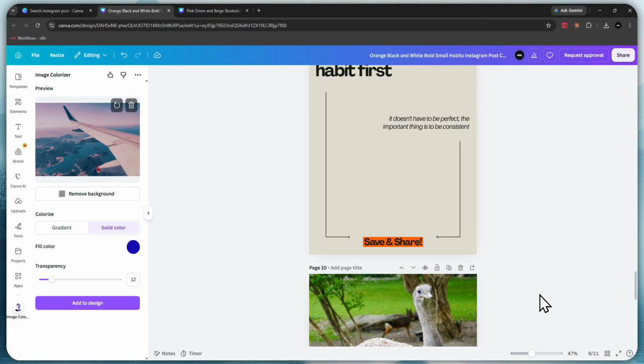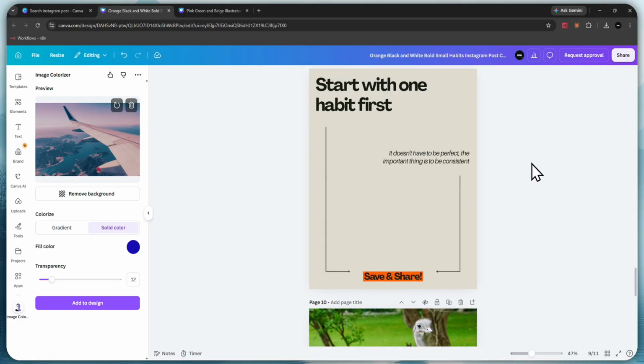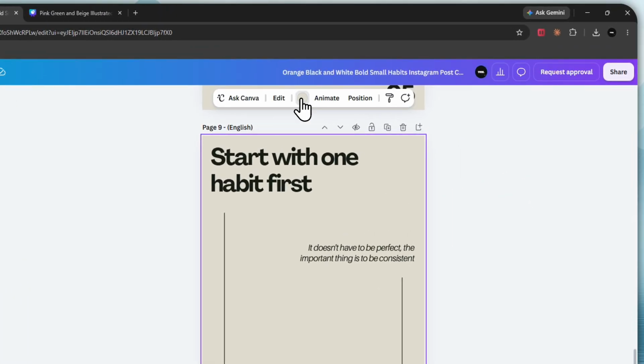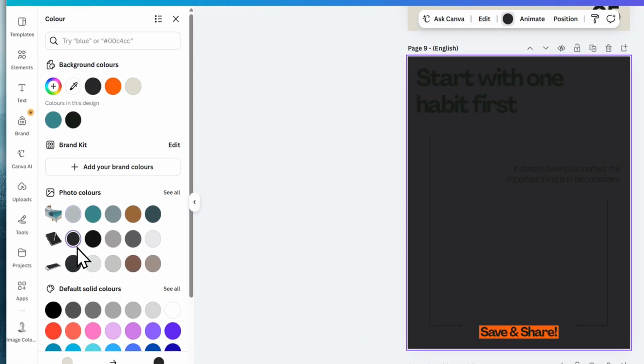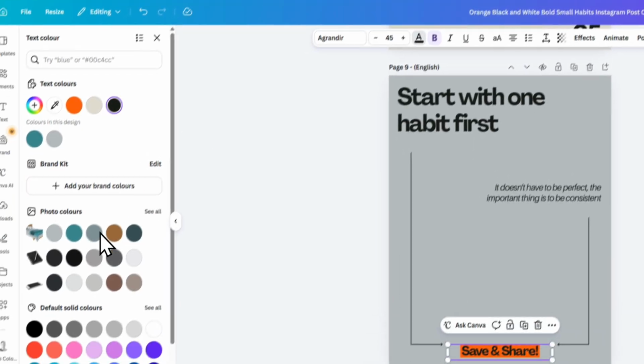Now if you have a post or poster, carousel, different type of images, you can just click on the image, click on this top option right over here, and from here you can choose whatever color you want. Also you can change the color individually like this, as you can see.